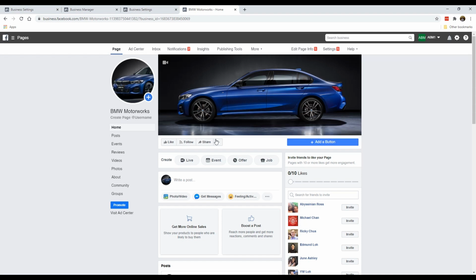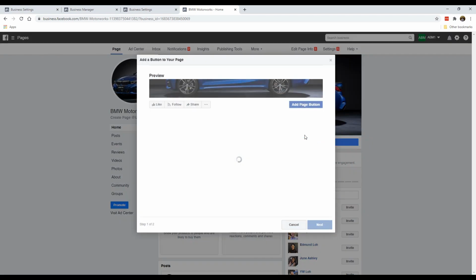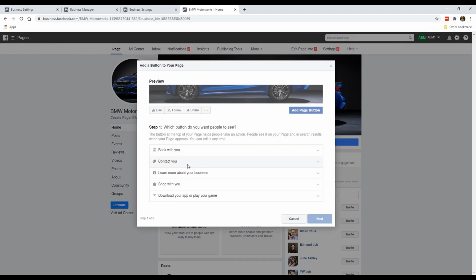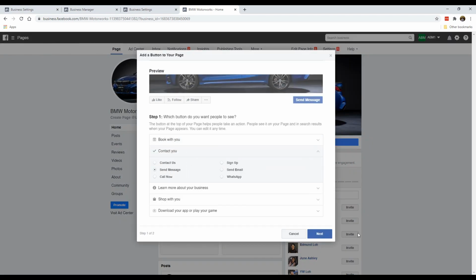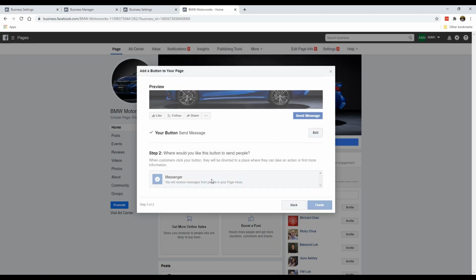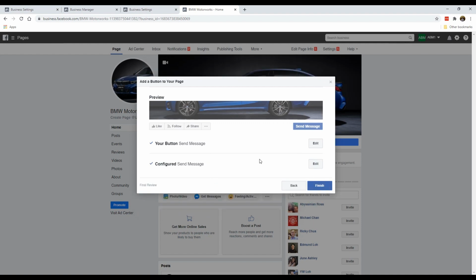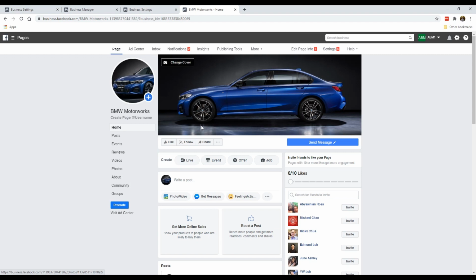The next thing we're going to do, the next obvious one, is add a button. We're going to keep this very simple. Just say contact you and send message, all right? Now, there are other options that you can do, like send email or WhatsApp, but in the interest of time and keeping things simple, we're just going to click on send message. Okay, click next, and we click on this, and we click finish. That's it. Now, if you want to explore this, you can do it afterwards, but right now we're going to keep things as straightforward as possible.